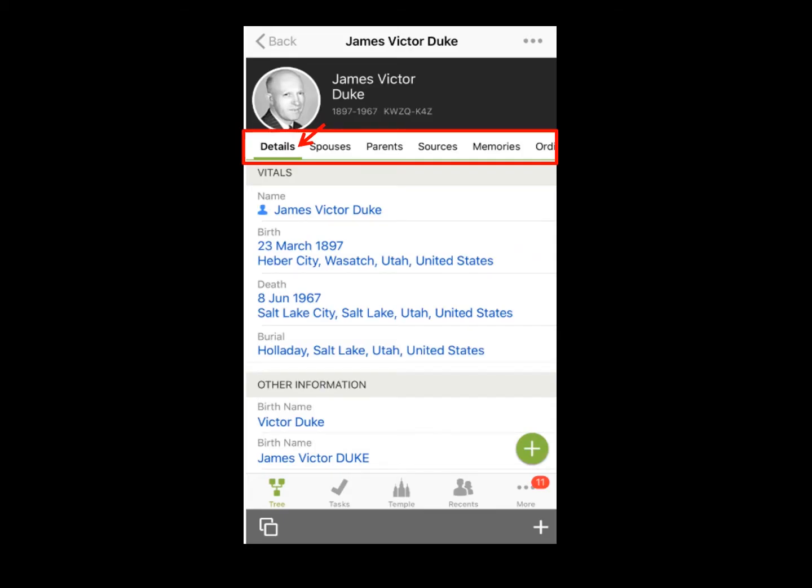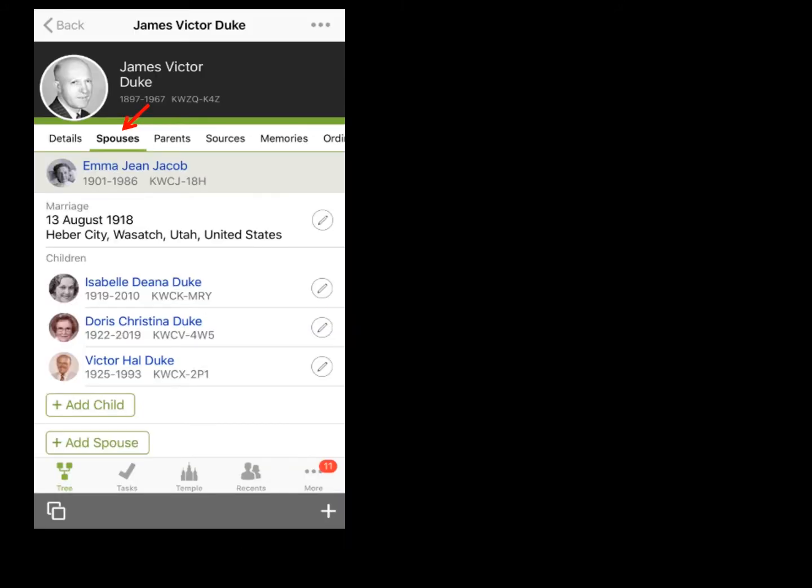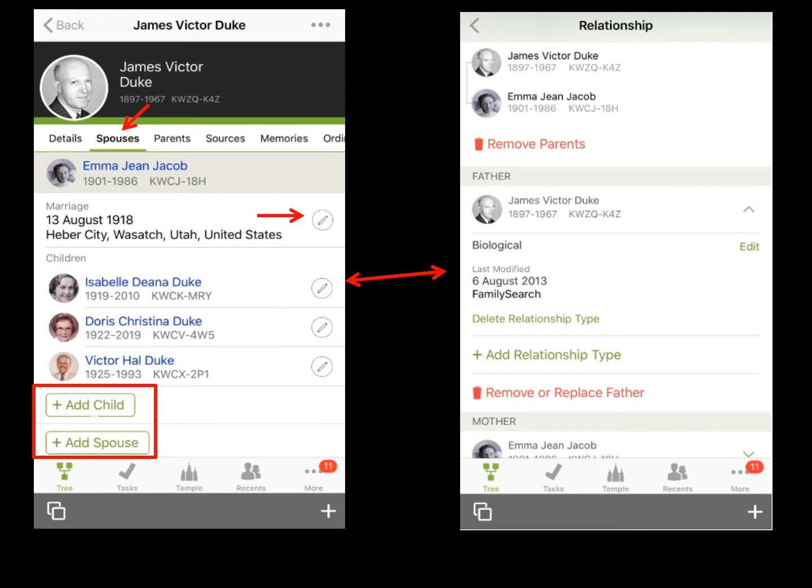So tapping on an individual on your tree, everything you would find on the details page is across the top here, divided into 6 sections. You're looking at the details page here. Here you can see Jane Victor Duke's spouse and children. You can touch the plus sign to add a child and a spouse here. Touching a pencil with a circle allows you to edit the fact or edit the relationship of that person.